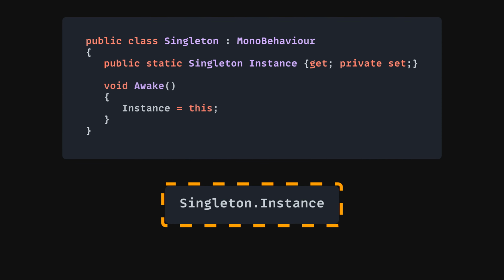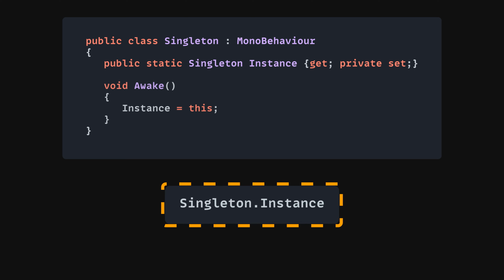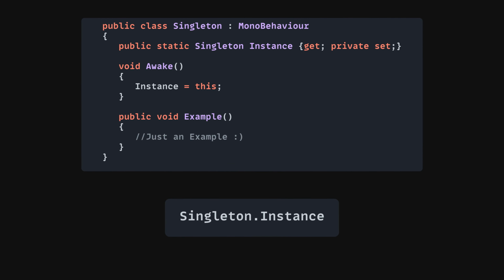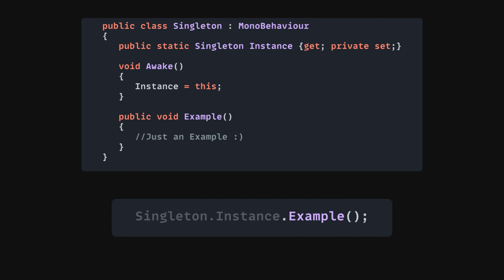So to access the singleton instance, we will use the same syntax that we use to access any static member. That is the class name followed by a dot, and then followed by the name of the member. And then you can call methods, modify properties, or retrieve data as needed. Let us try calling our example method that we have from another class. In order to do that, let's access the singleton and then call the method inside it.